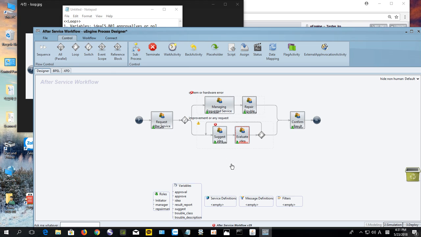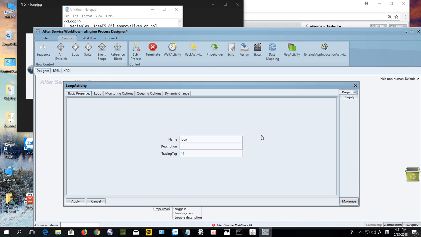Then the second one is finished. The final one is the loop. The loop is just checking whether it is approved or not. If yes, go through the next process. Otherwise, get back to in front of the suggestion ID activities like this. So double click here. The name is loop, okay.